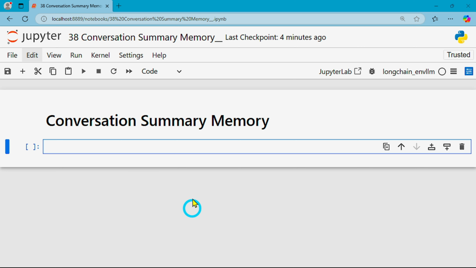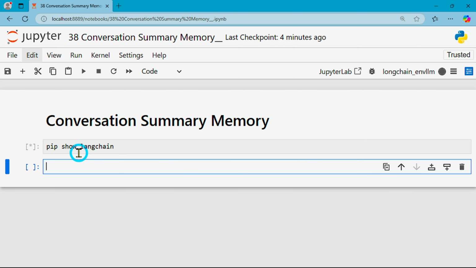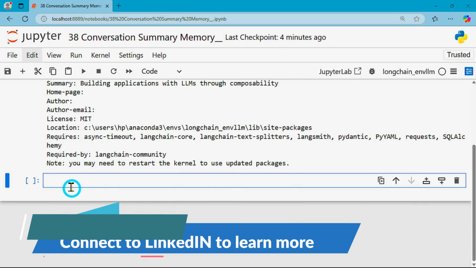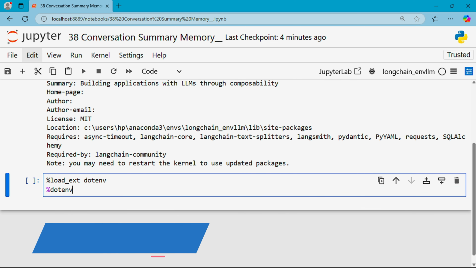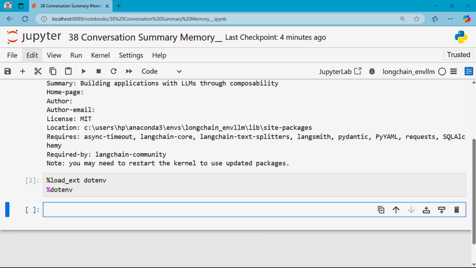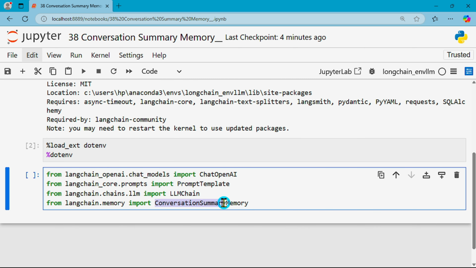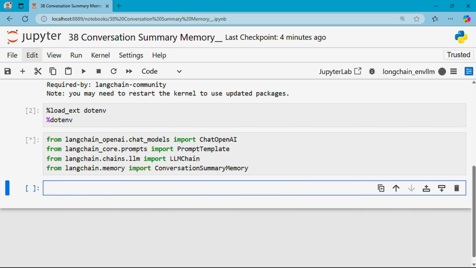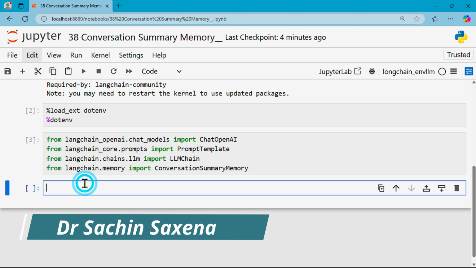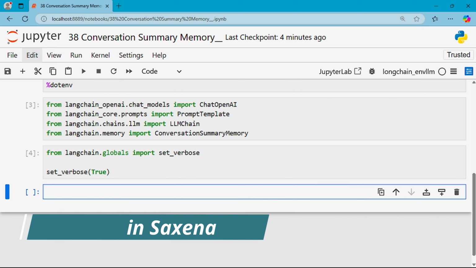First, I'm going to import my LangChain here. I'm going to display my LangChain memory to check whether it is successfully imported. Yes, it is there in my portal. I'm going to import my environment API key from the relevant env file. Now I'm going to import the relevant libraries here. Here is conversation summary memory, and the previous memories are also imported here. Once this new class is imported, you can set verbose to true, so you can see the conversation with your chatbot as well.